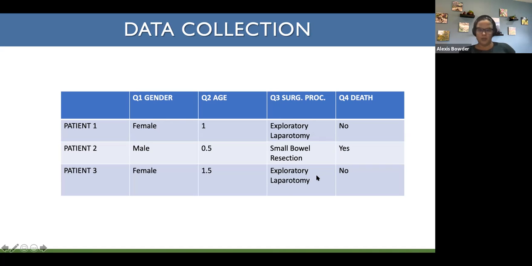When we look at surgical procedure, we can see that every word is capitalized, and we use the same term for exploratory laparotomy for patient 1 as we do for patient 3. And then for death, this seems a little bit simpler, but no and yes. And again, everything is capitalized just to keep it very standardized across our database.